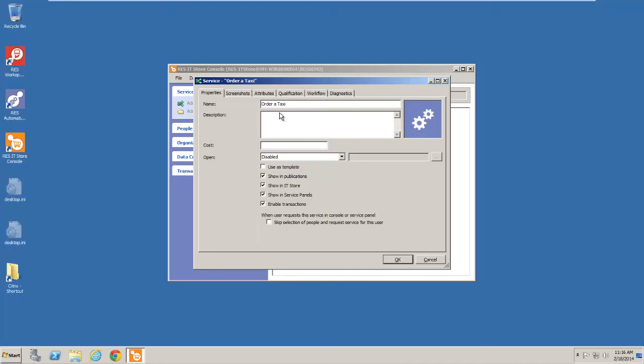Next, in the description field, we are going to type a description of the service. So for example, we're going to say this is a service that orders a taxi for its subscribers. And basically this will be shown in the IT Store when viewing the details of the service. You can also use a hyperlink in the description field that will also be seen by the end user when they directly browse to these hyperlinks from the IT Store.